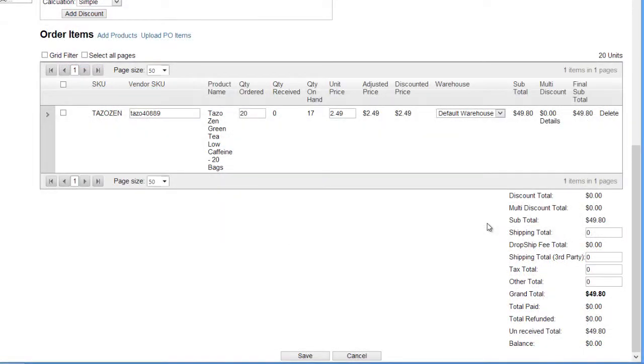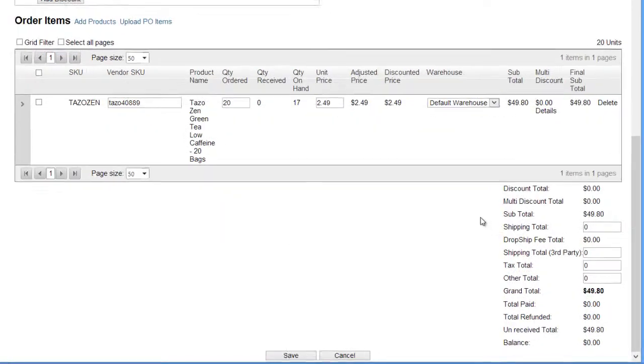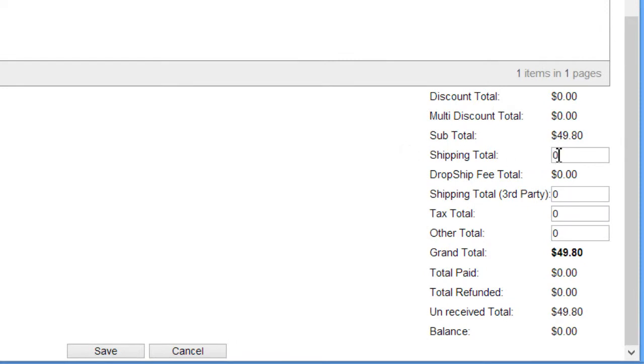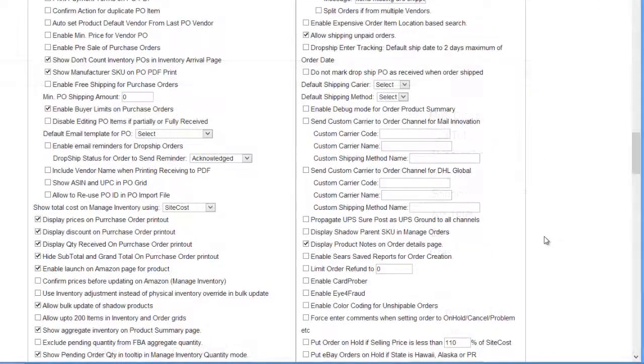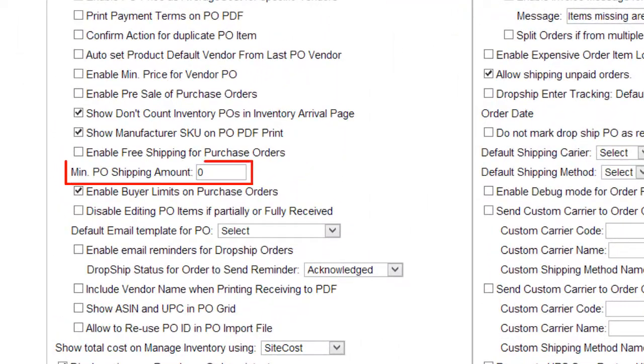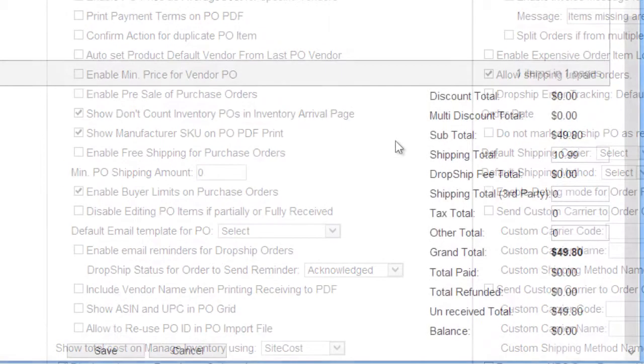Let's look at adding shipping and third-party cost. In the shipping total box, enter the shipping cost that the vendor is charging. Entering a minimum shipping cost into this client setting will require that minimum cost to be entered on the purchase order before it can be saved. This helps ensure that the profit and loss report will be accurate.